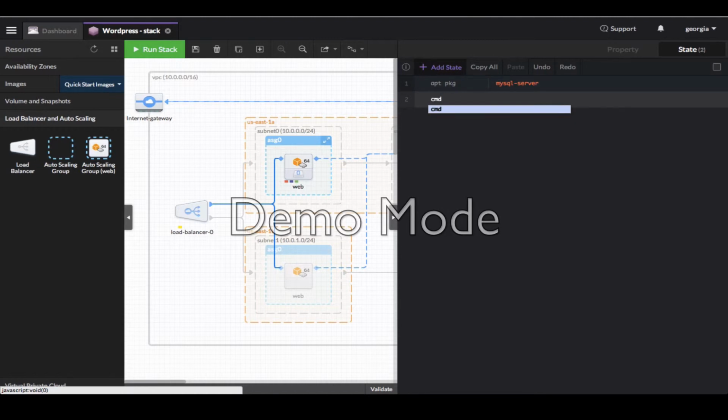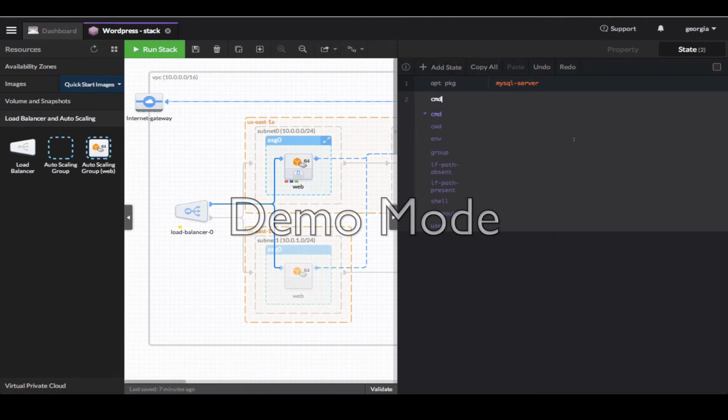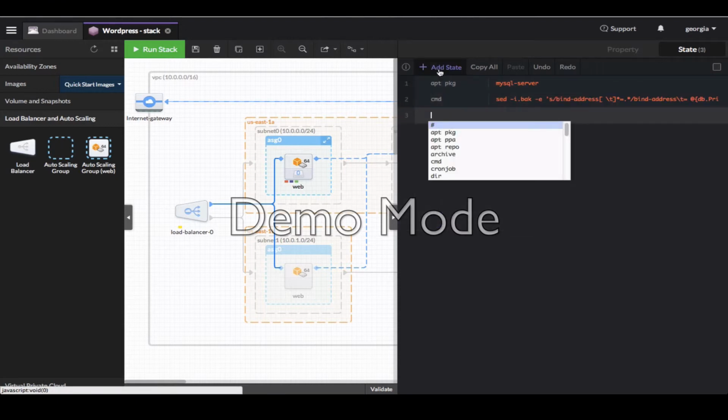Now this is going to replace the bind address of the MySQL Server, so it's going to allow the server to accept connections from remote clients. So I'll type in the command here. This highlighted section will be replaced by the private IP address of the database server once the app is up and running.